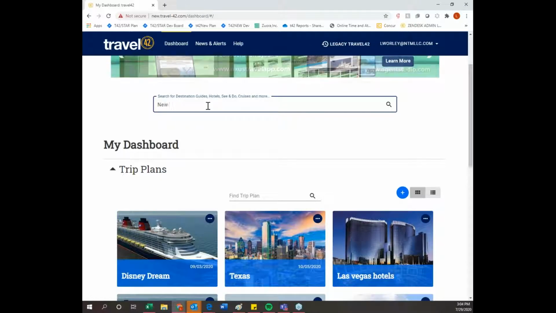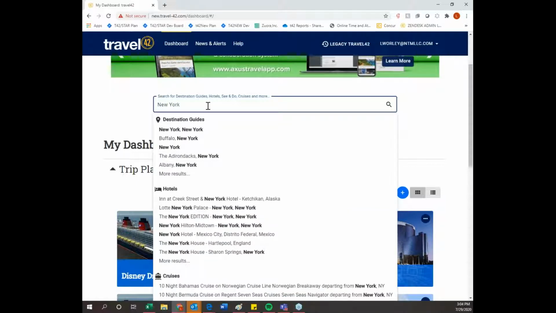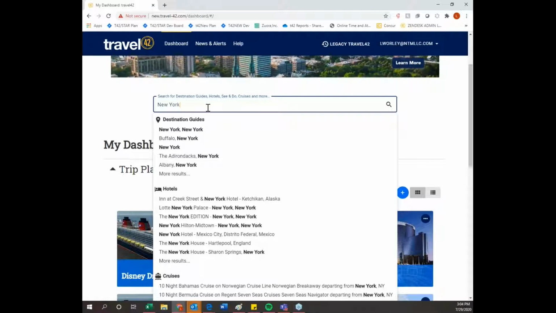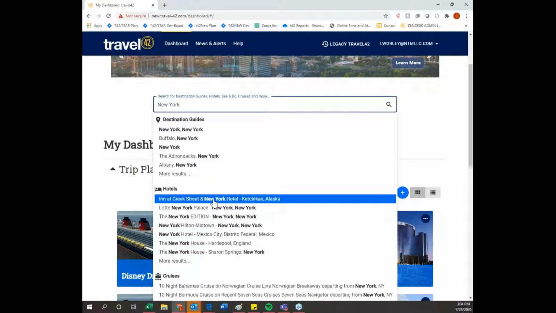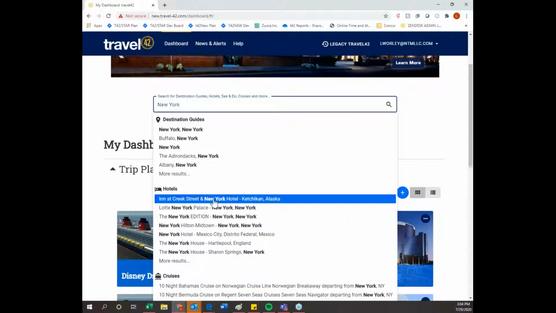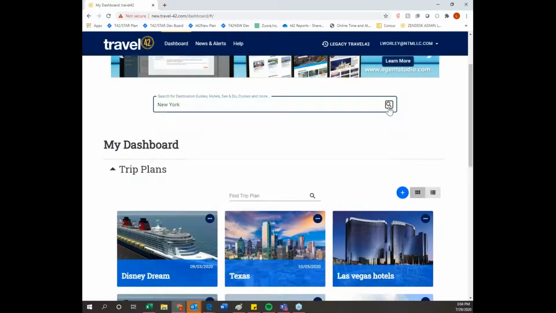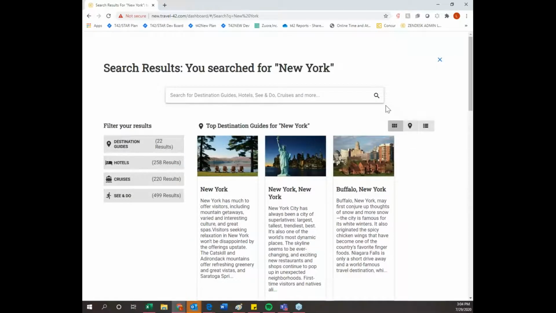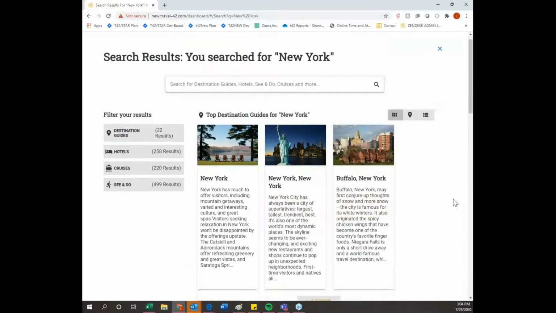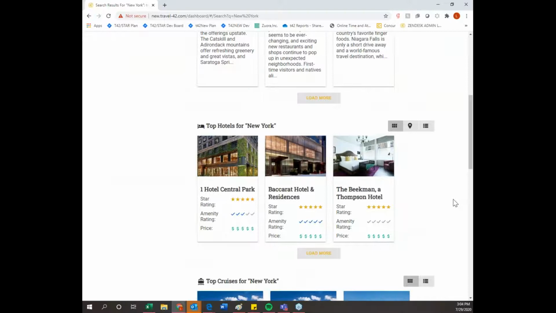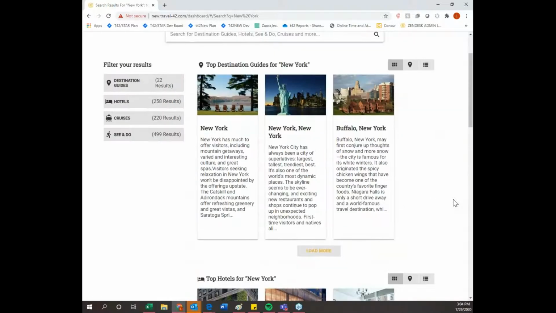I'm going to type in New York. You have two options when you type in New York. If you ultimately know you want New York, New York, you can click New York, New York. If you know the hotel name, you can type in the hotel name. Same with cruises. But I'm going to go ahead and click this magnifying glass right here so that I can pull up all the information that I might want to see that has the word New York or has any relation to New York.